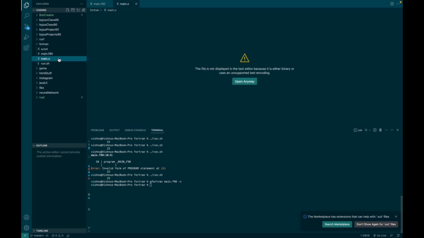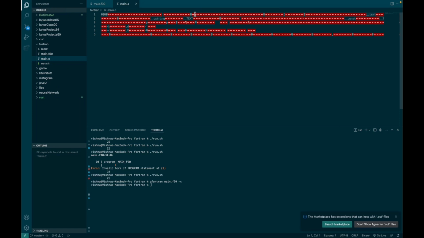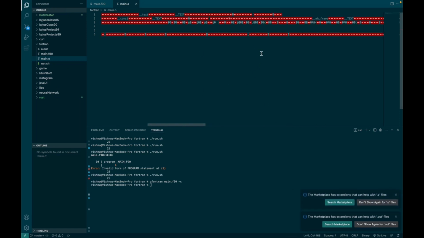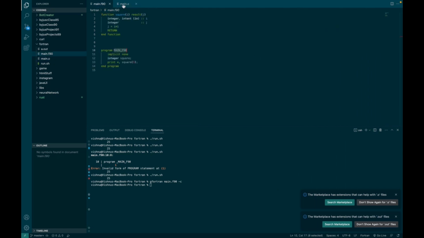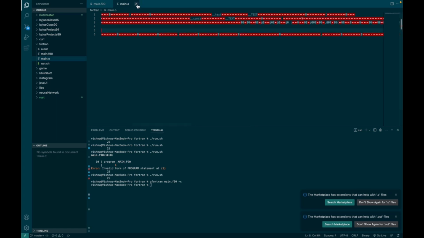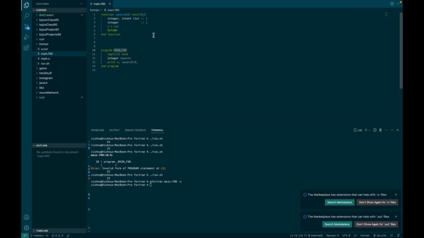Now we can actually compile this into a main.o, which is more concise. And it helps us better see what's inside, if you're a binary person. And as you can see, the square function is over there.